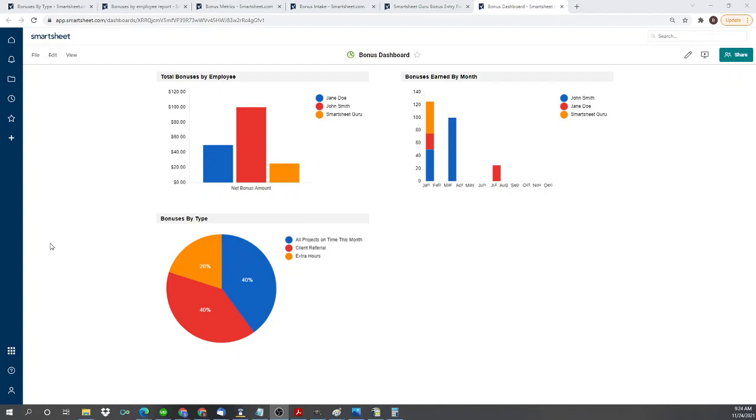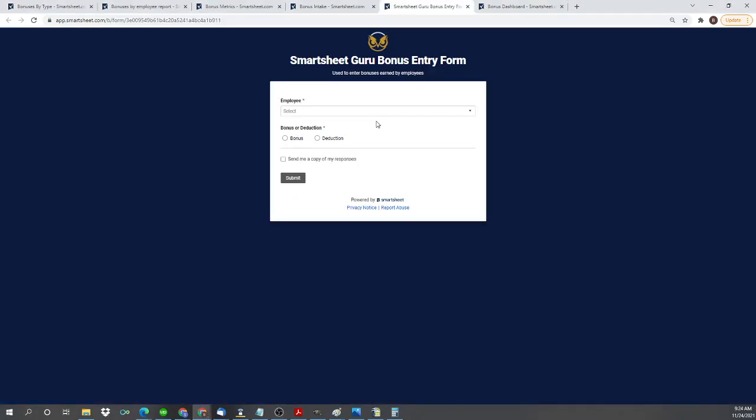I've been doing some consulting and I wanted to show an example of what you can do in Smartsheet. What I'm going to show is inspired by a project I did for my clients. And what it does is it uses an intake form to assign a bonus or a bonus deduction to a certain employee. And then it keeps track of the net bonus amount that each employee has earned.